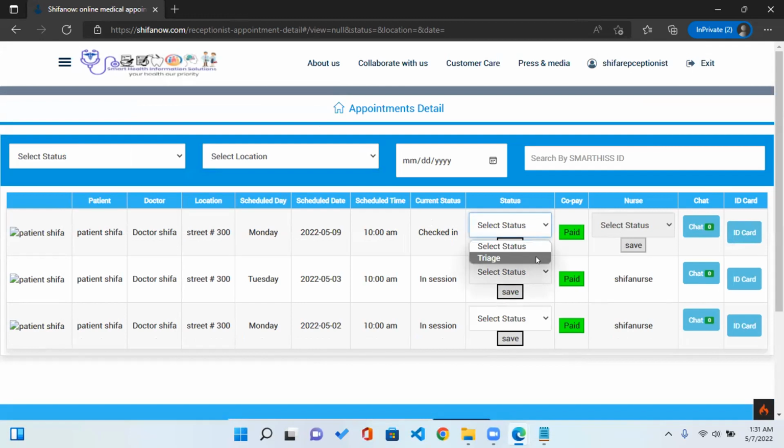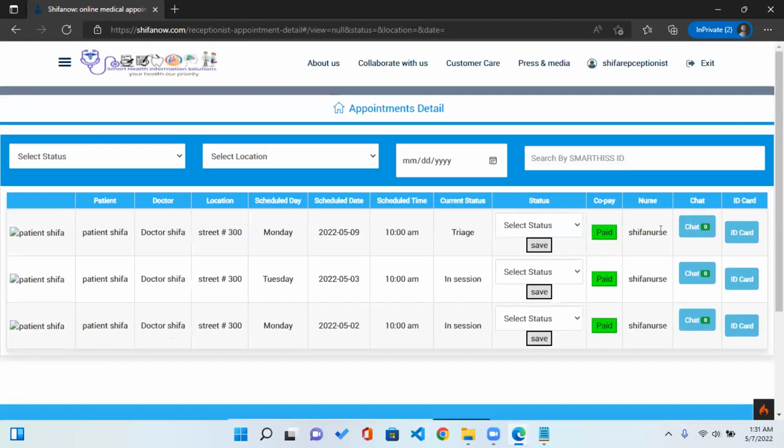Now this will go into the triage process. As soon as they select triage, the receptionist also has to select the nurse who is going to do the triage. There can be multiple nurses for that particular doctor, or there can be just one nurse.